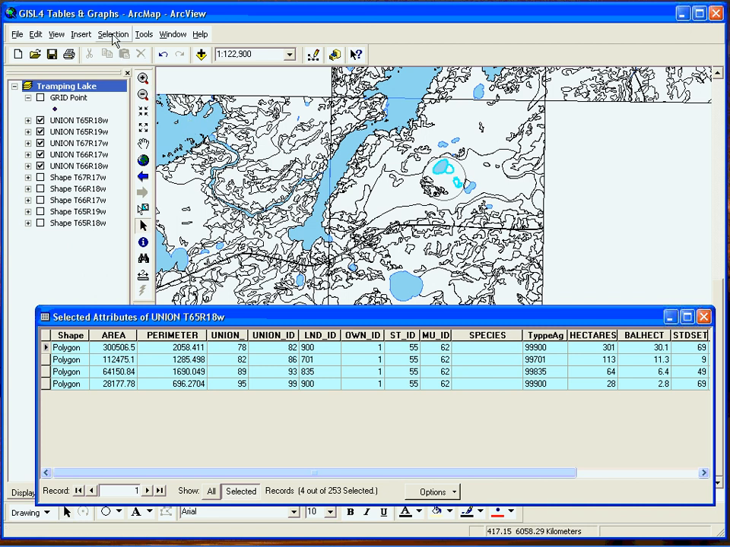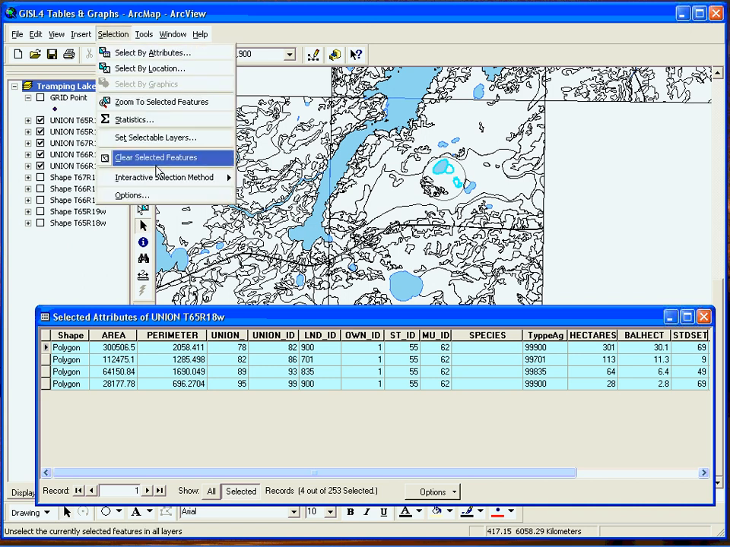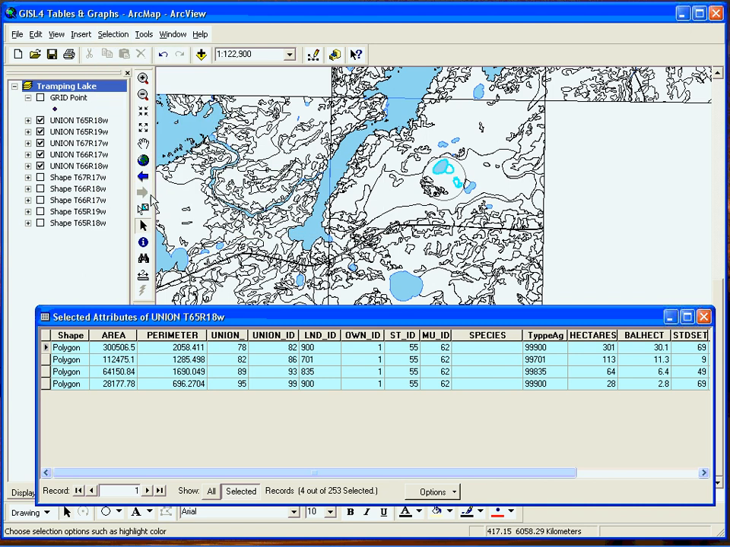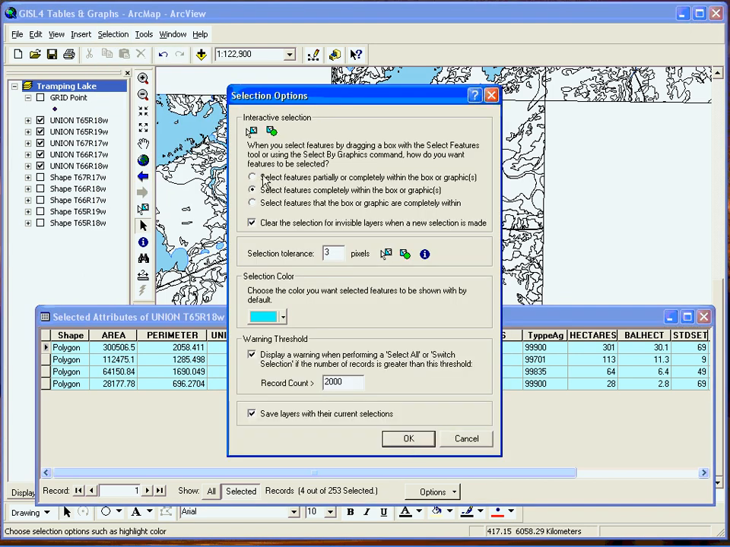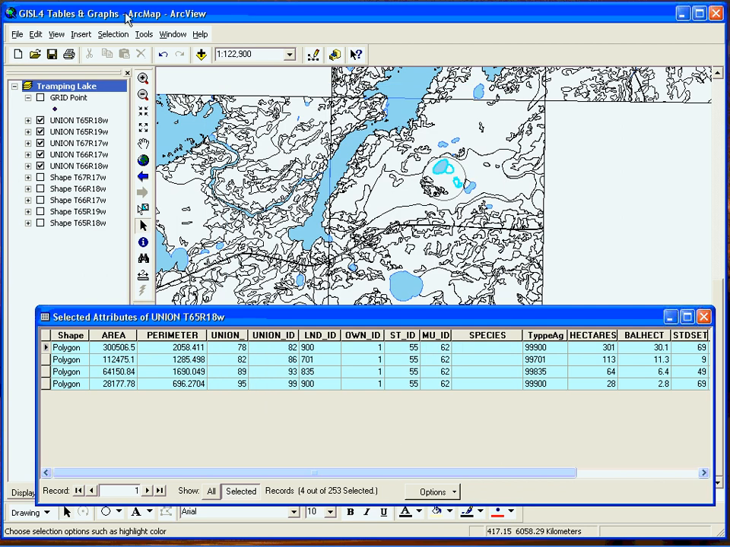And just to show you, if you wanted to select all the polygons in this case that are not only contained within that circle but touch it anywhere, under Selection you could go to Options, and then under Options change this to selected features partially or completely within the box, and click OK, and go and do our selection again.